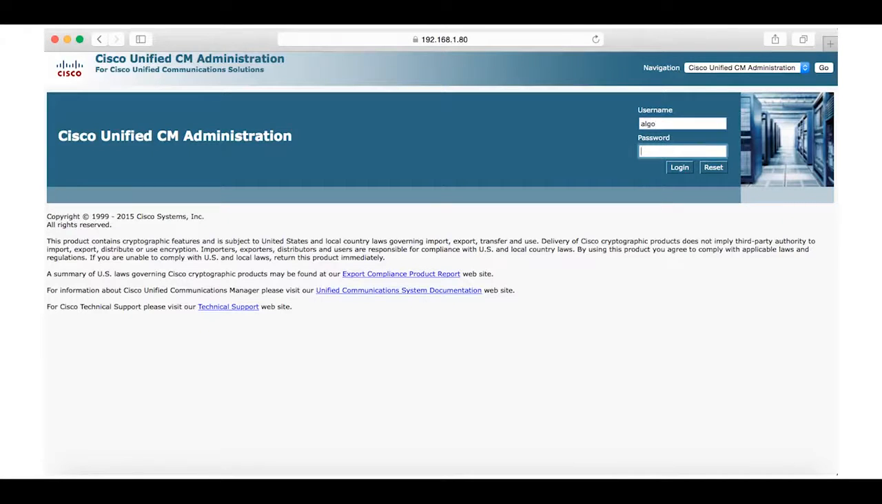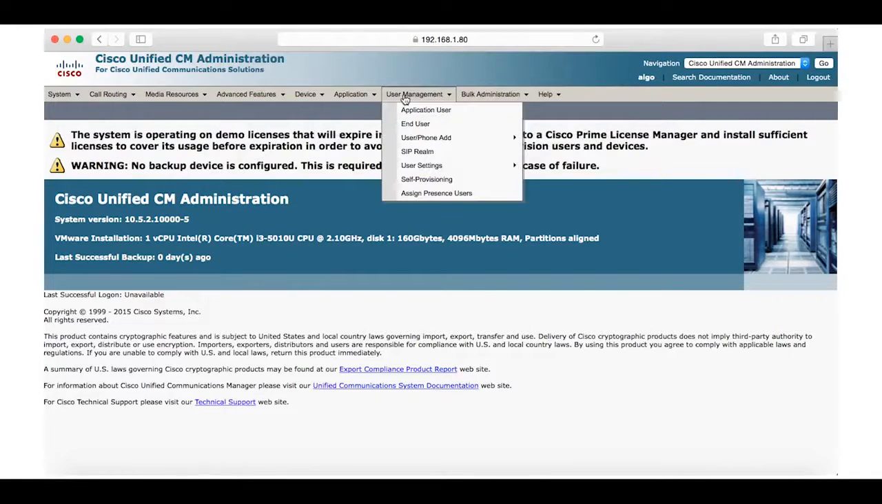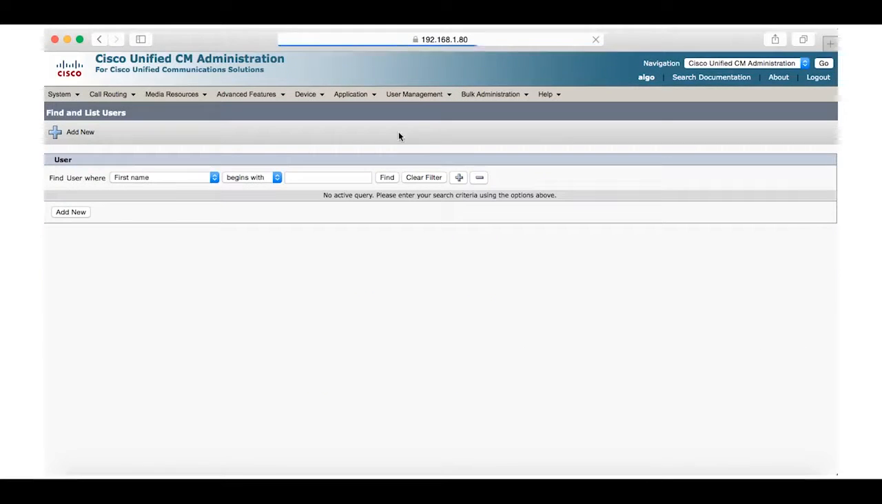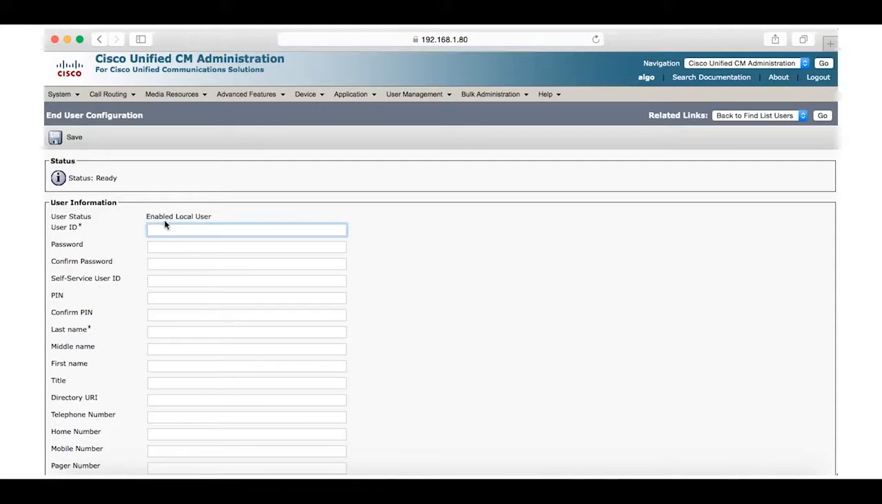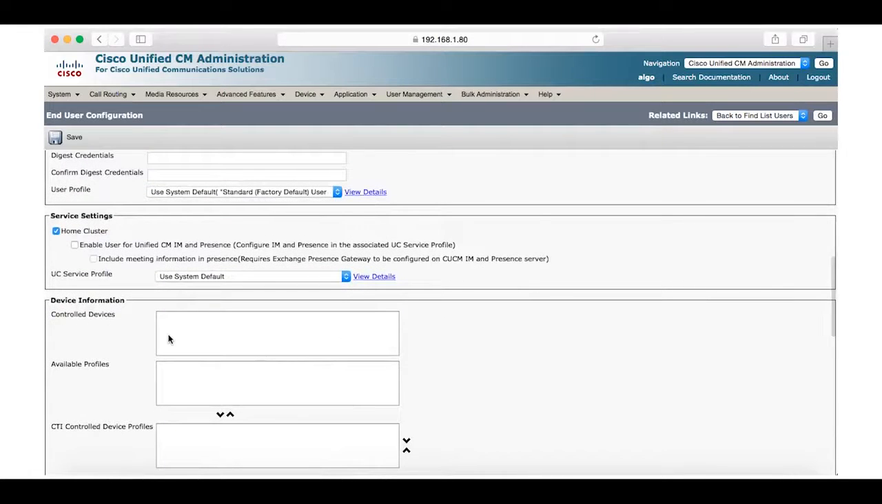Now we will configure the 8180 in Call Manager. First, you will need to log into Cisco Unified Communications Manager. Begin by selecting User Management and pick End User. Here we will add a new end user. To do this, we will complete the user ID. And for this example, we will use 1004. Next, we will make a password and then fill in the last name. For this example, we will use Algo. Now we can save.